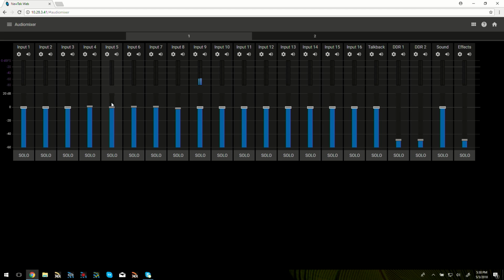So you can see here that input number 9, that is my microphone that I have plugged in, and that's coming through in real time to show you the levels that we have. Now I can mute my microphone, make some configuration changes, or solo it, and all of that will correspond to what I have on the TriCaster here.